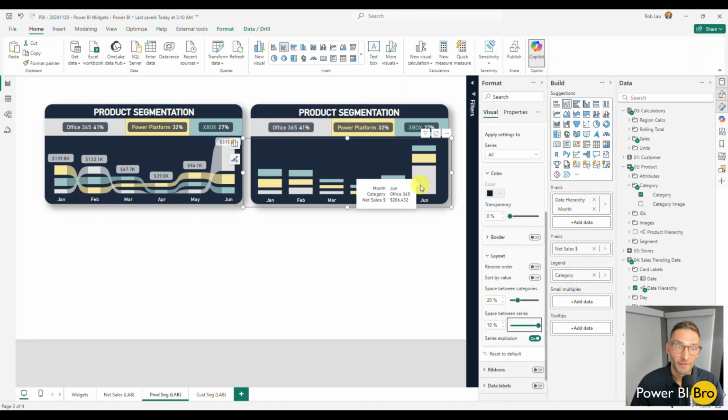But then we want to have, say, the largest value on top so things can move around. So we'll do sort by value. And now we can see the biggest value on top. Maybe you want to have it reverse order where the biggest value is on the bottom.